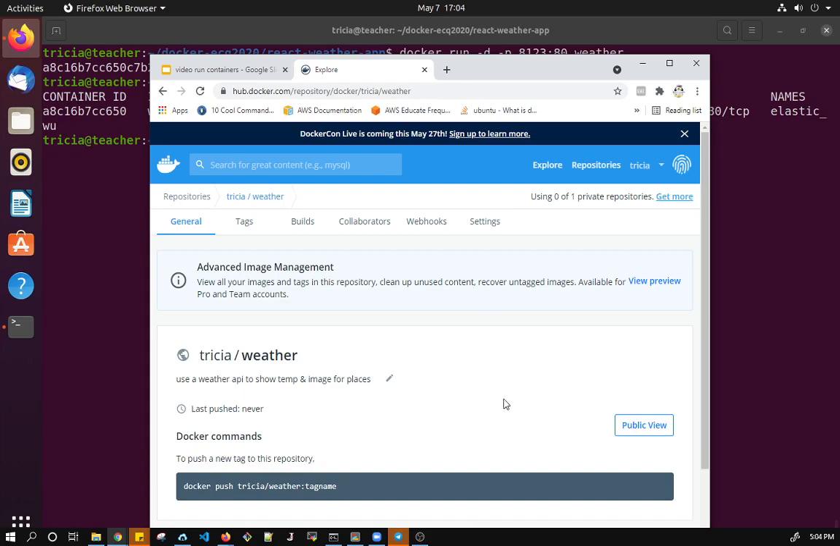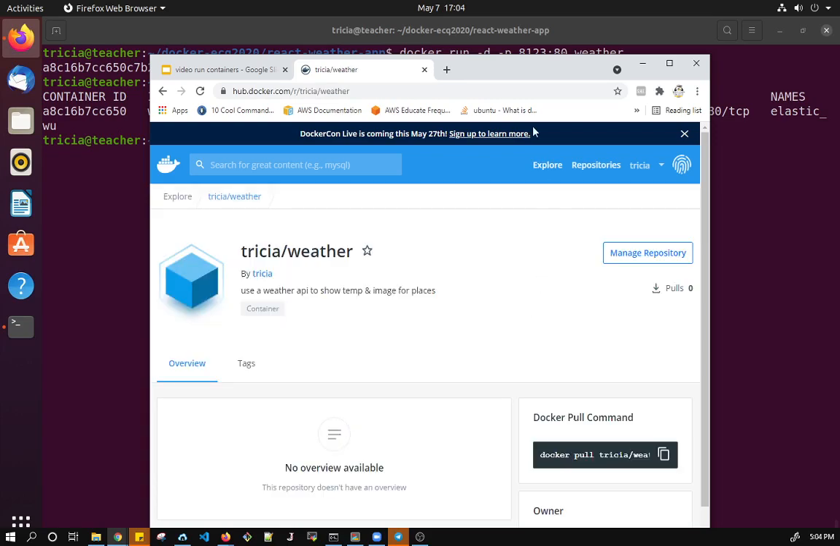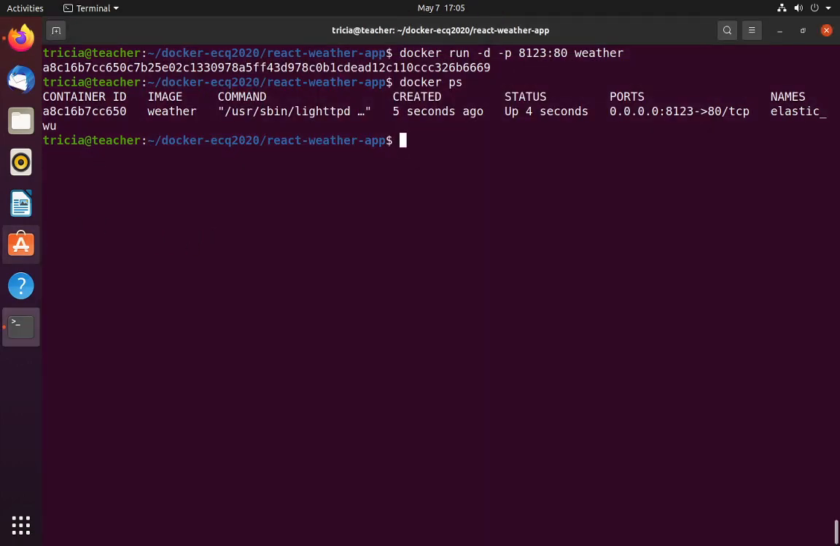So now I have created my repository, and I've never pushed anything to it. So in order to make this useful, this is kind of like using a Git server. I set it up, but I have to put something in it. So now this is what it'll look like if anybody looks at it. Normally I would also add a README. So now what I need to do is push my image from my VM to Docker Hub.